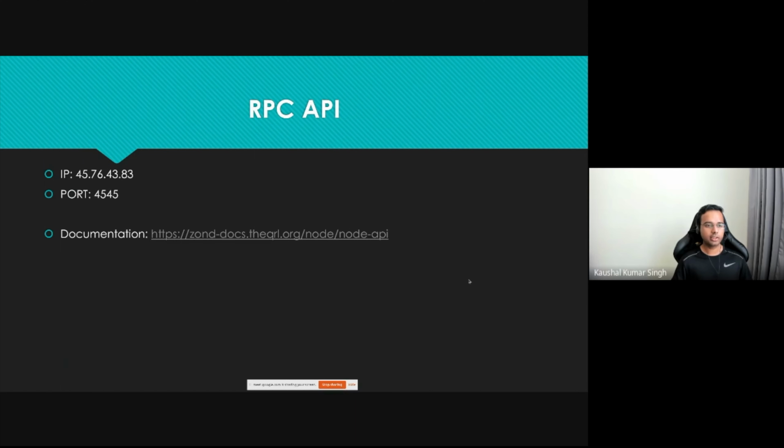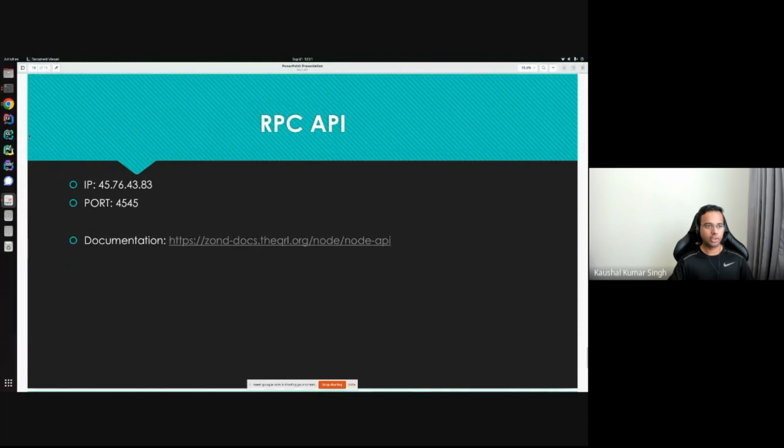Okay, so at the end, this is our RPC API's IP and the port of the Devnet that we are running at this moment, and this is the documentation link. If you would like to go through the APIs and how they work, you can look into the documentation. So now I will begin with the demonstration: how you can clone the node, run a node, and then how you can generate the wallet, deploy the smart contract, and interact with it.